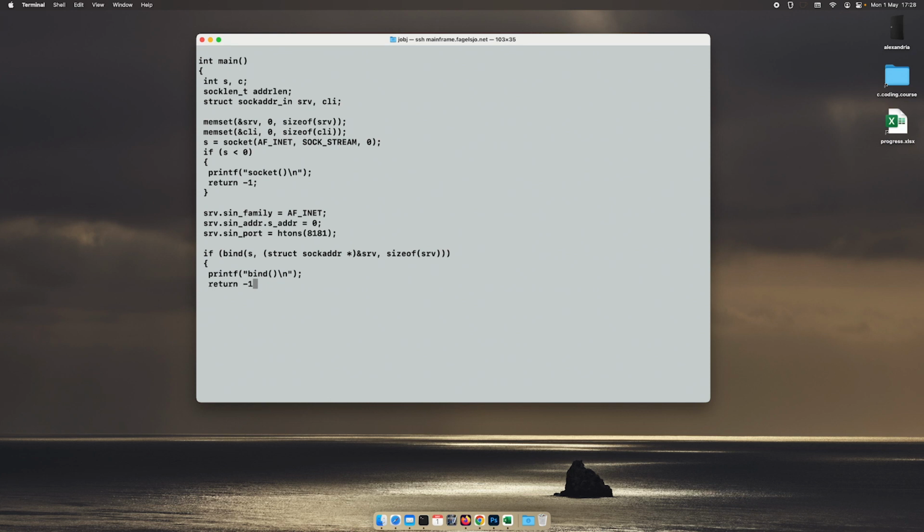And then we will return minus one. Okay, so that's socket and bind. The next step is listen. And listen takes two arguments. One is the socket, S. And one is the queue.